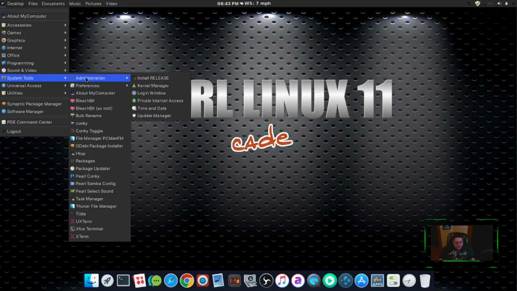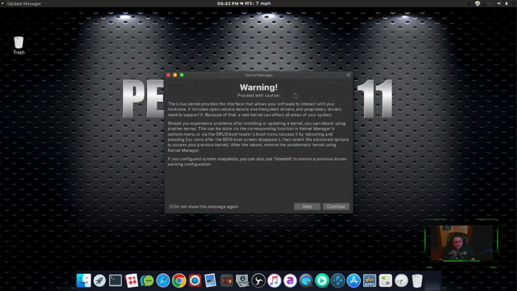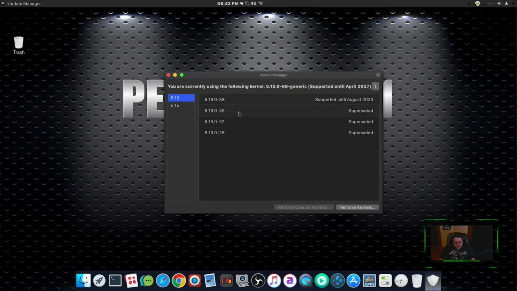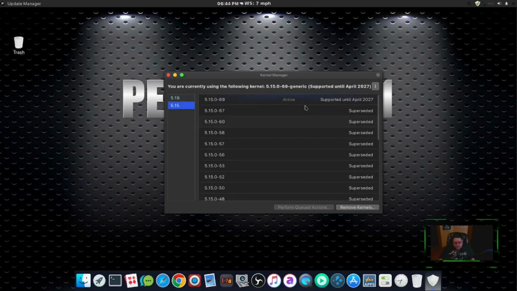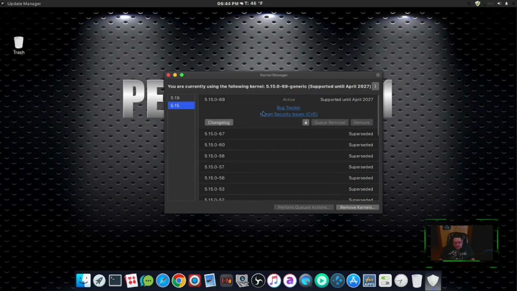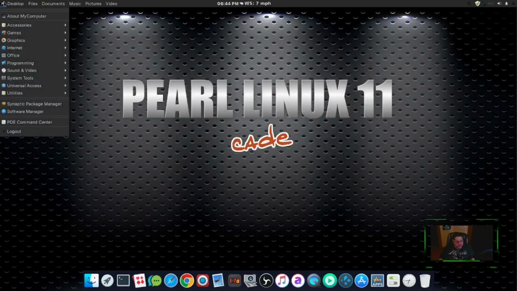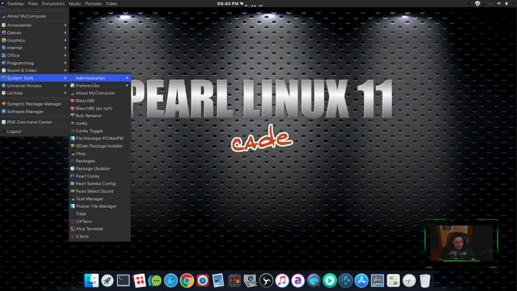For system tools under administration, they've got the install release, the kernel manager, so you can change kernels. Probably let's open that up and take a look. Continue. And let's look at the kernels that they have available. They have 5.15 and 5.19 is the most current kernel that you can get and install on here. Now the 5.15, I believe, is definitely the LTS version, and this one is active, so you can remove it. 5.19, yeah, you can queue it and install this one. So you can upgrade to a 5.19 kernel, but not 6 apparently. So anyhow, there is that for administration.